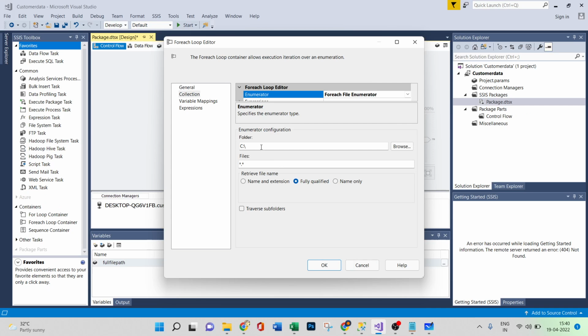I'll come and set the folder, and the file is of type .txt, and it's fully qualified. Here we have different options for how we can retrieve the file name: name and extension, or fully qualified name only. So here it's the star.txt file. Before clicking on this, I'll click OK here.